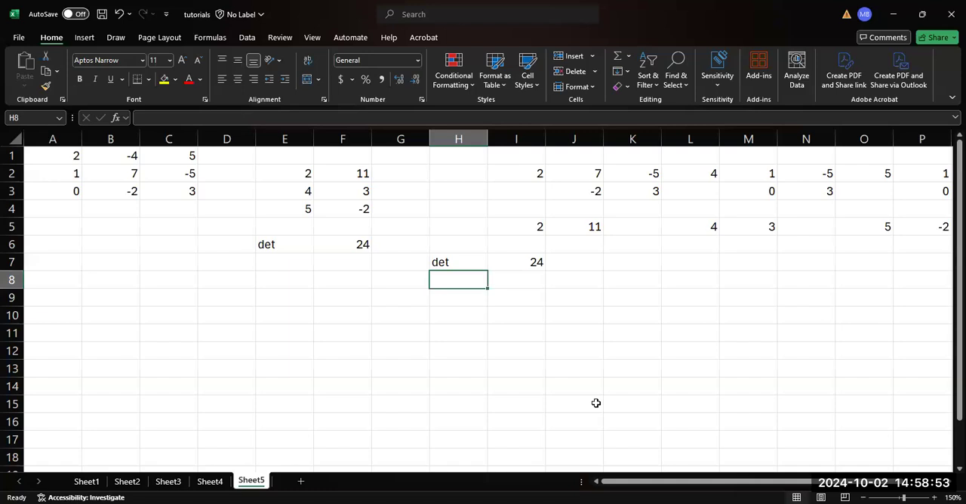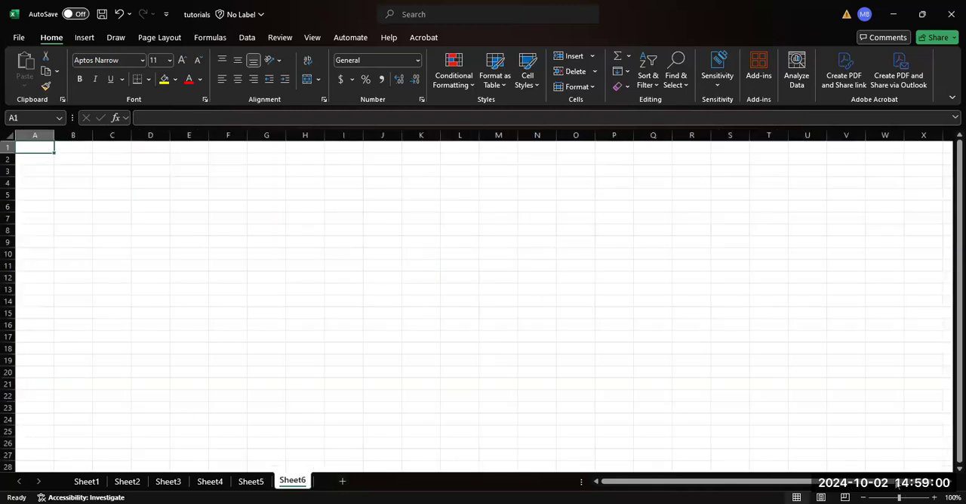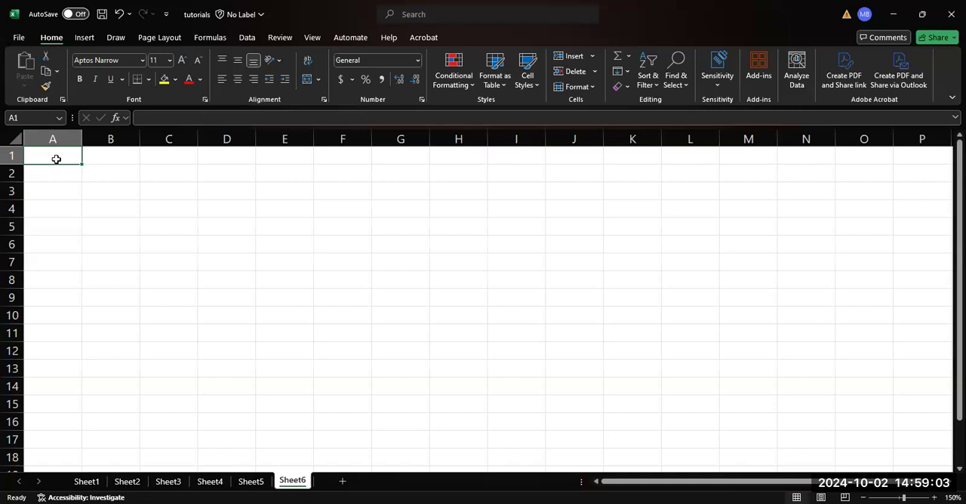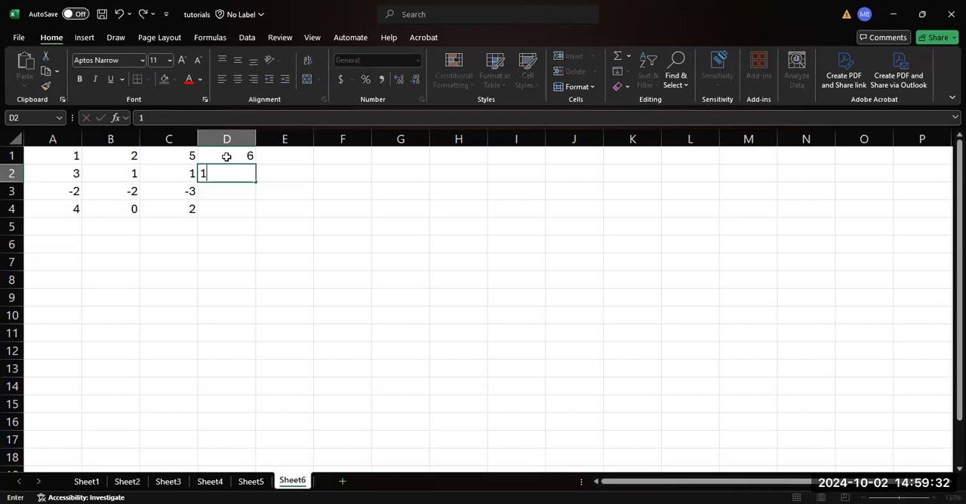Now, we can do something very similar for a 4x4 matrix, for example. So let's switch to a new sheet and come up with a 4x4 matrix. 1, 3, negative 2, 4, and 2, 1, negative 2, 0, and 5, 1, negative 3, 2, and 6, 1, 0, minus 4. All right, so there's our matrix.